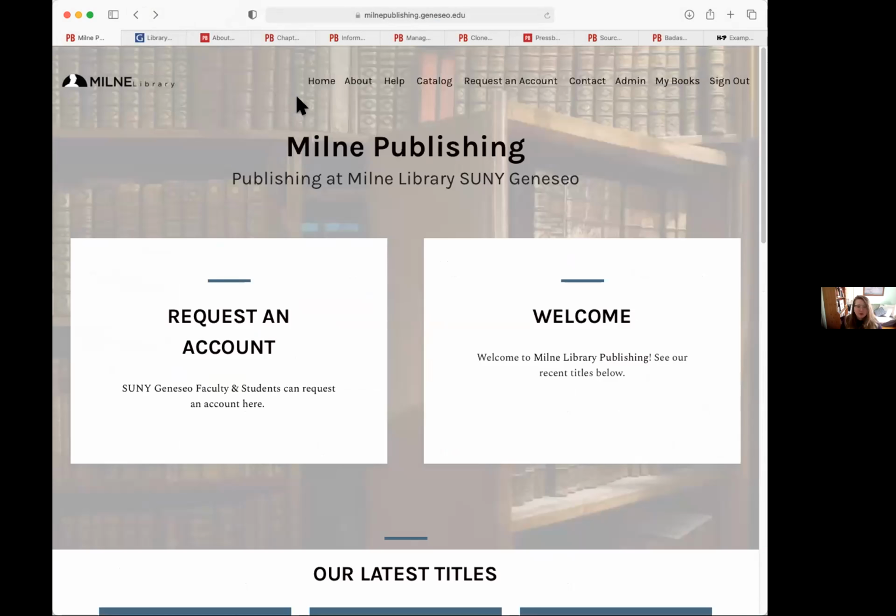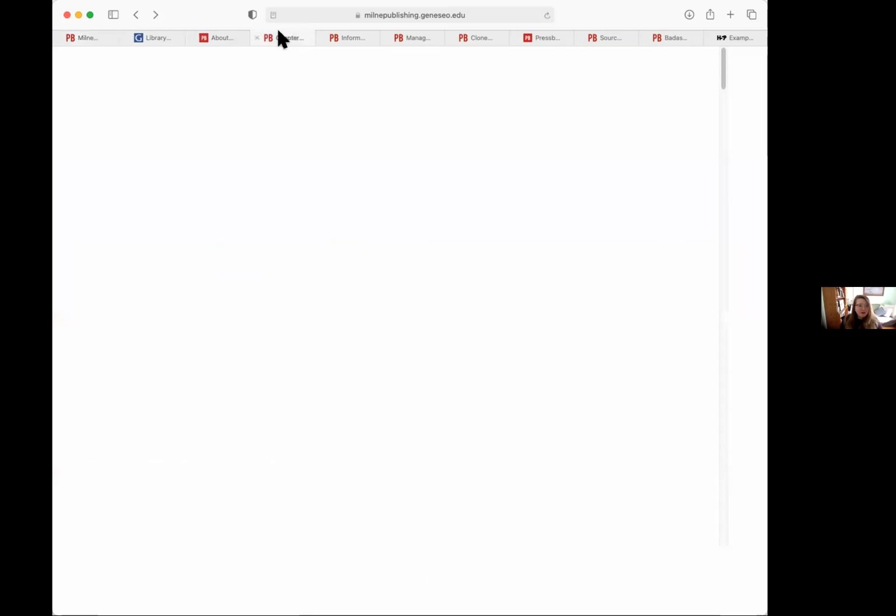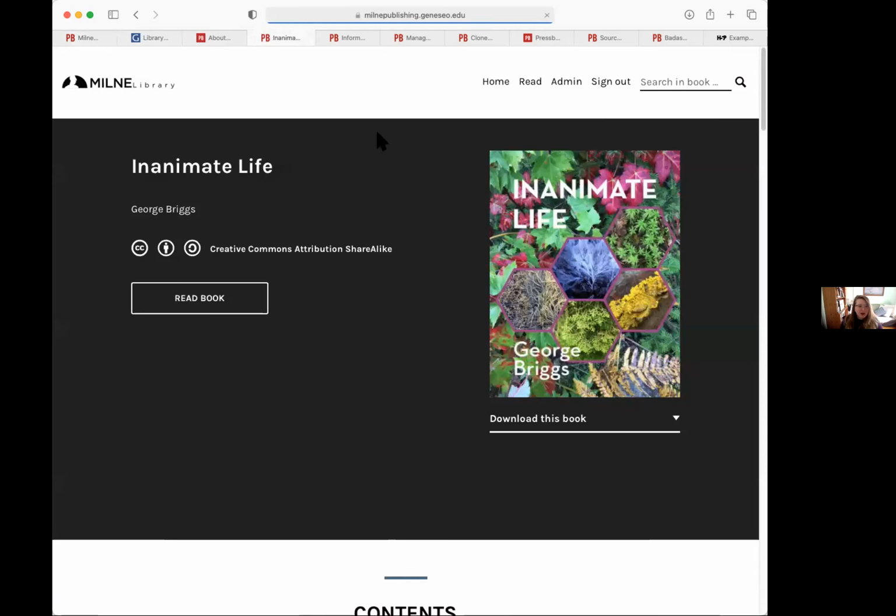So I figured what I would do today is go through some examples of how people have used Pressbooks for open education, and how hopefully you might be interested in using Pressbooks to open up your content and make your resources available. So the first example I have is an open textbook.